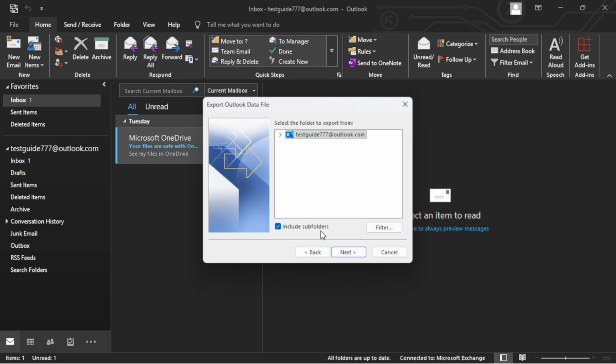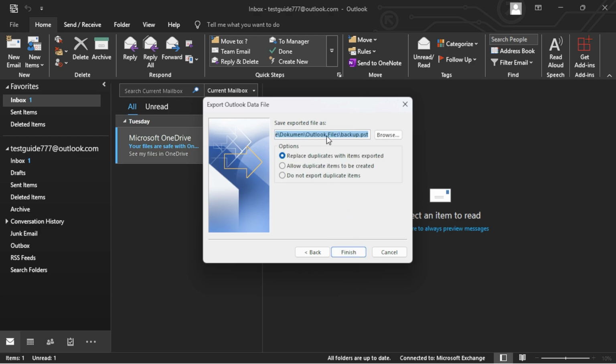Many users make the mistake of only exporting their inbox. In 2026, by selecting the root email address and including subfolders, you are telling Outlook to grab your sent items, draft items, deleted items, and any custom folders you've created over the years, giving you a 100% complete backup. Click Finish. A pop-up will appear asking if you want to add an optional password to the file.